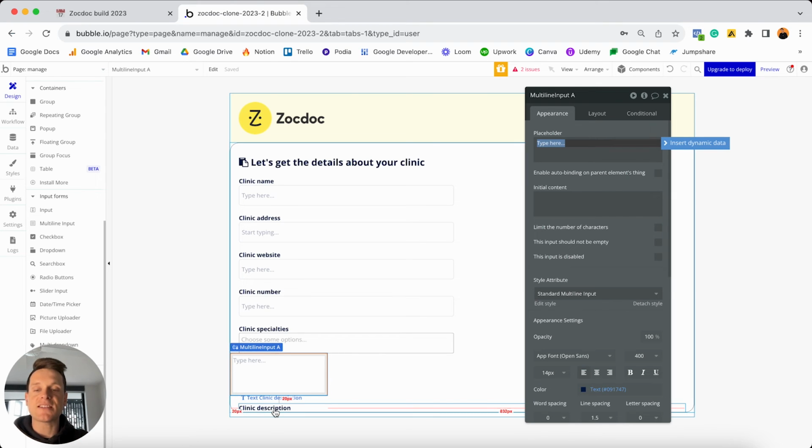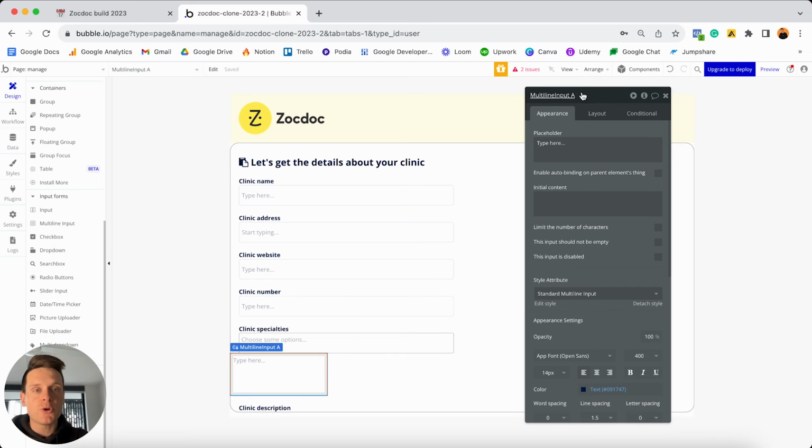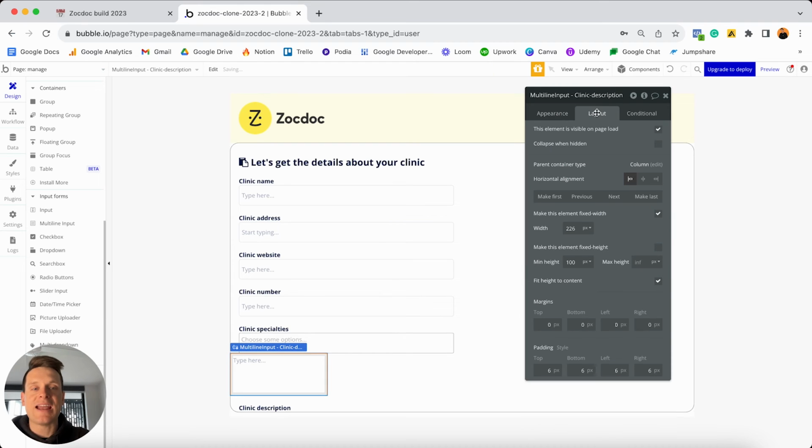And essentially, if someone starts typing in this input field and they add more than one line of text, this input field is just going to continually expand down and fit all of that text within it. So when it comes to this input field, the first thing we will do is just update the name of this. I'm going to call this multi-line input clinic description. Then from here, we can jump over to our layout tab, move this to the next position within my group.